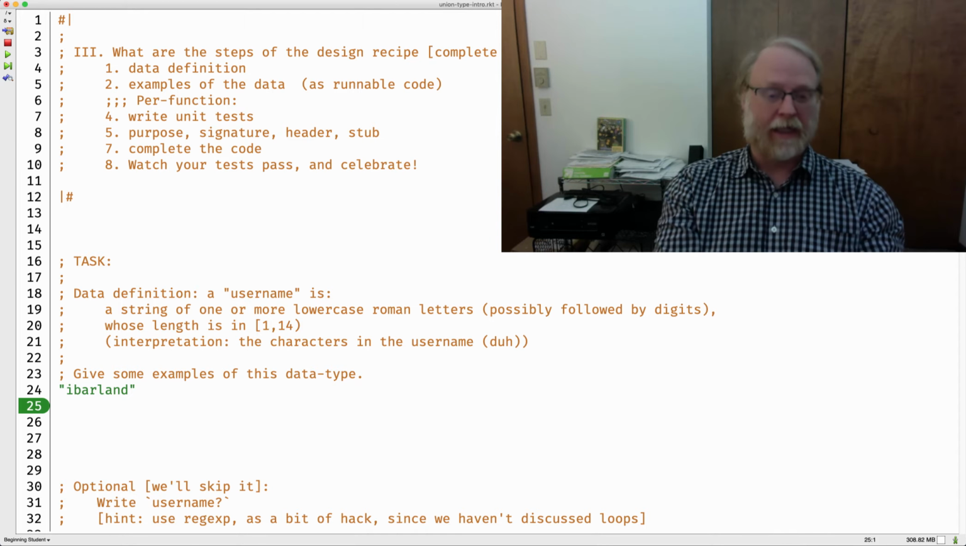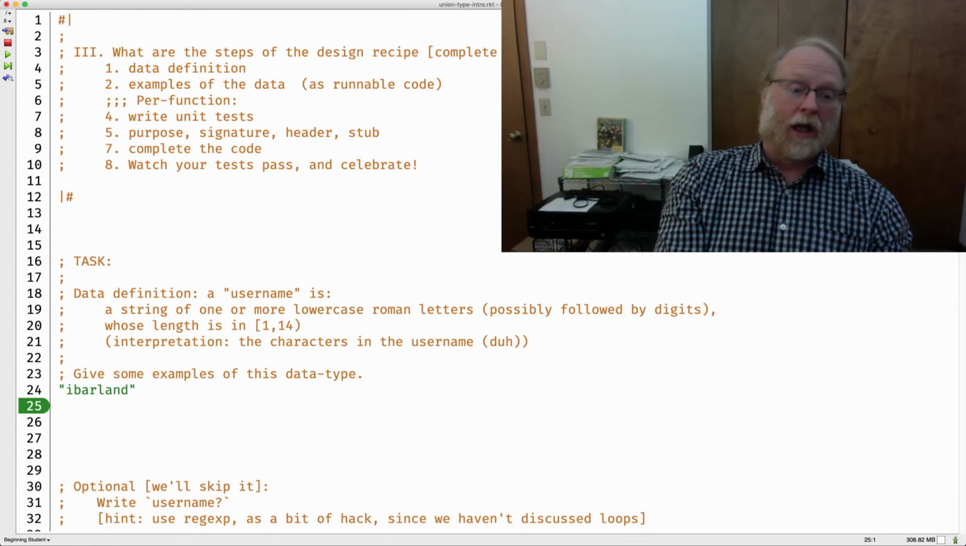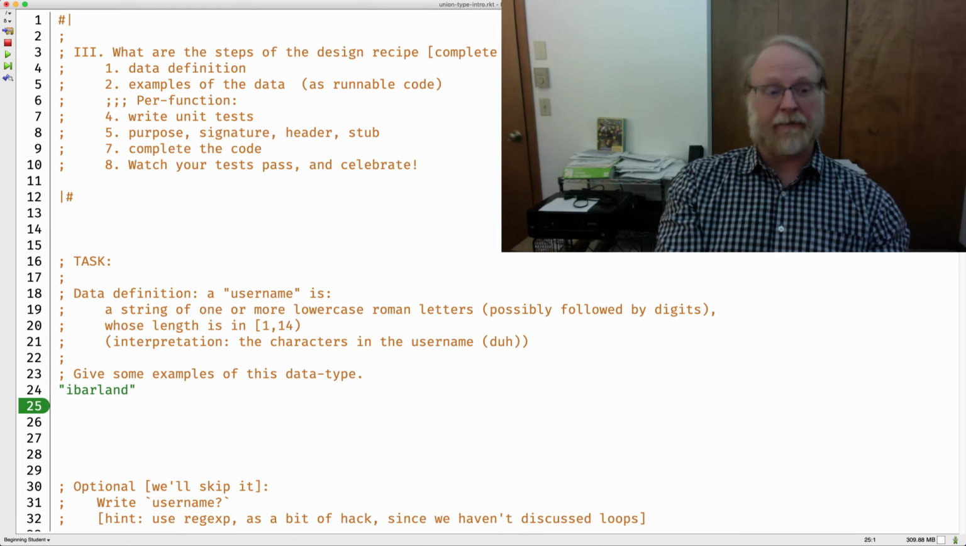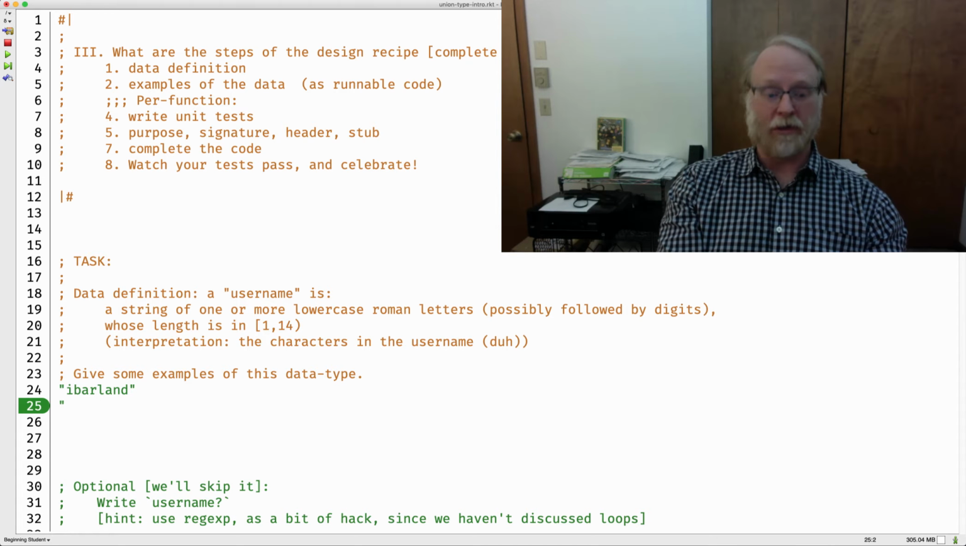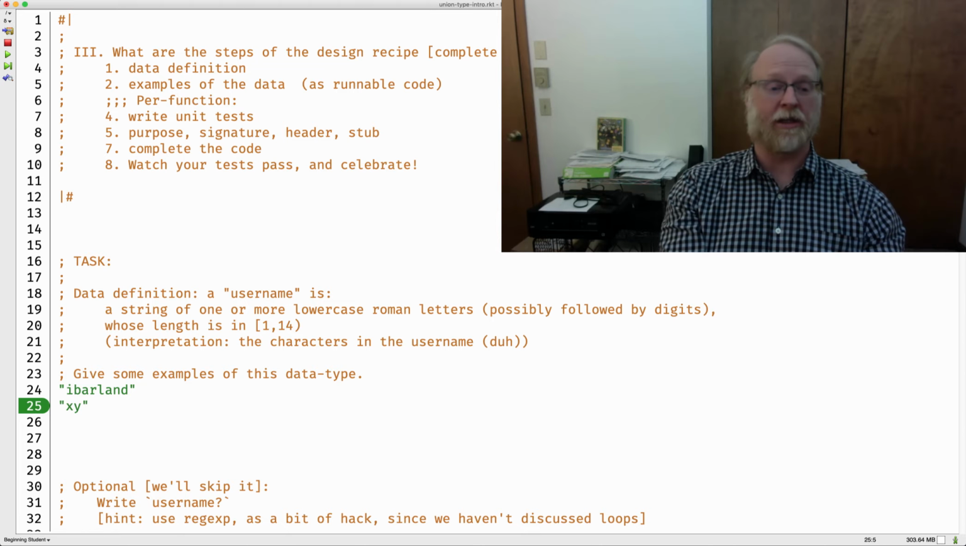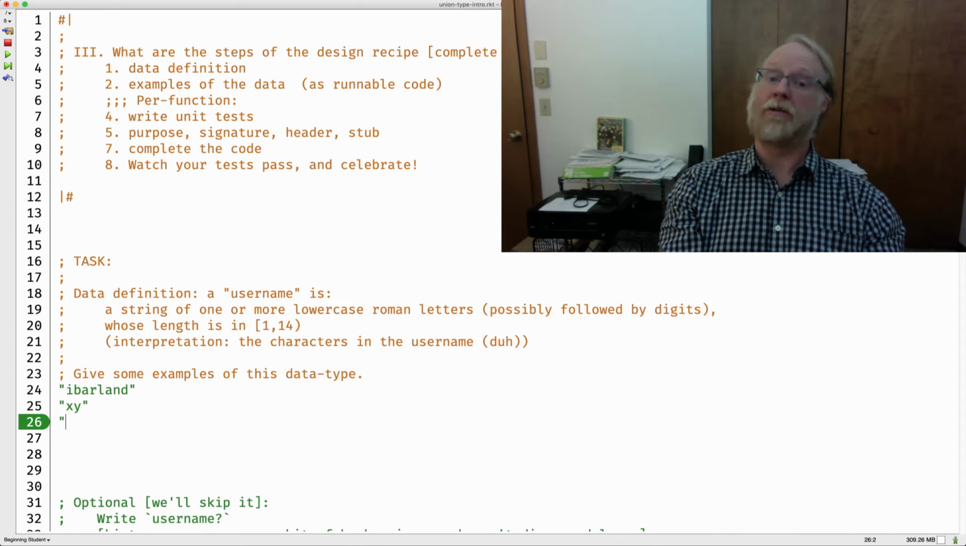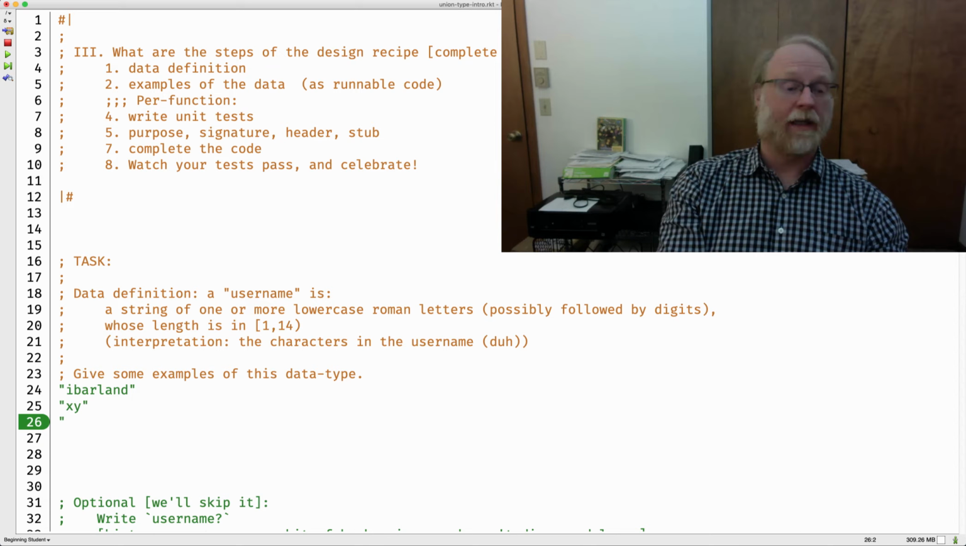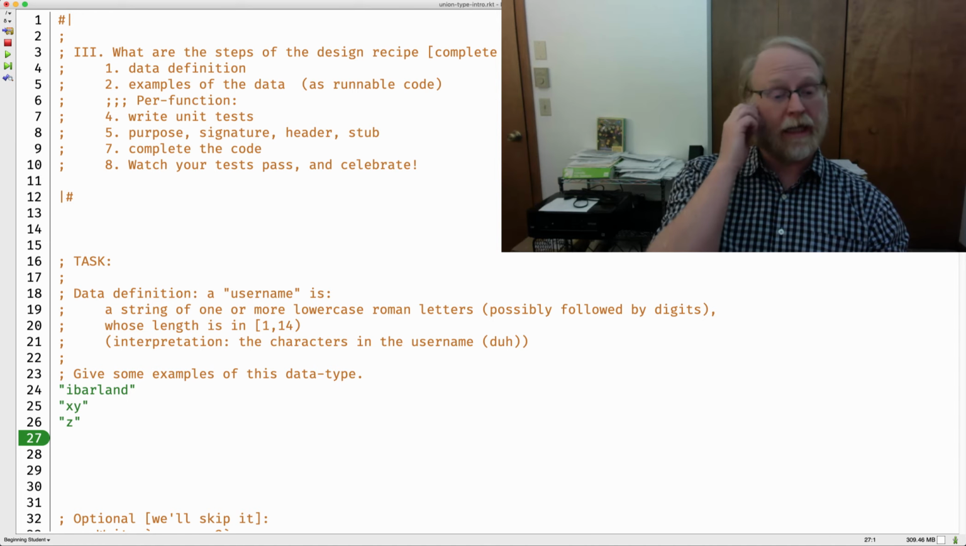Okay. Yeah, so we had a string there of length 7. Could we have a string of length 2? Yeah, I guess if you had XY, that could be somebody's username, it matches this data definition. In fact, can I have a string of length 1? Sure, that matches. Can I have a string of length 0? No, that's not a valid username. Okay, so what else?